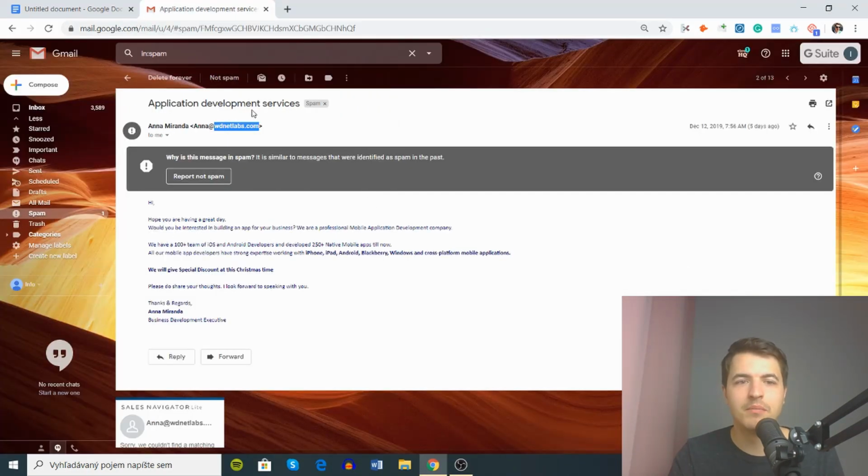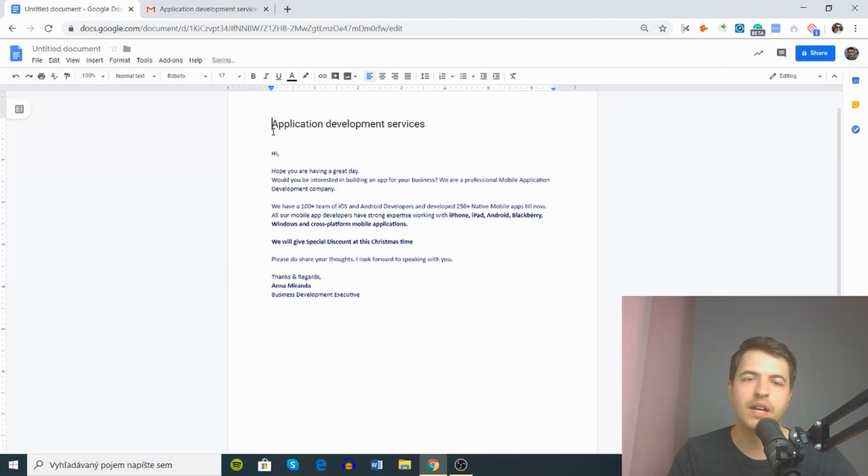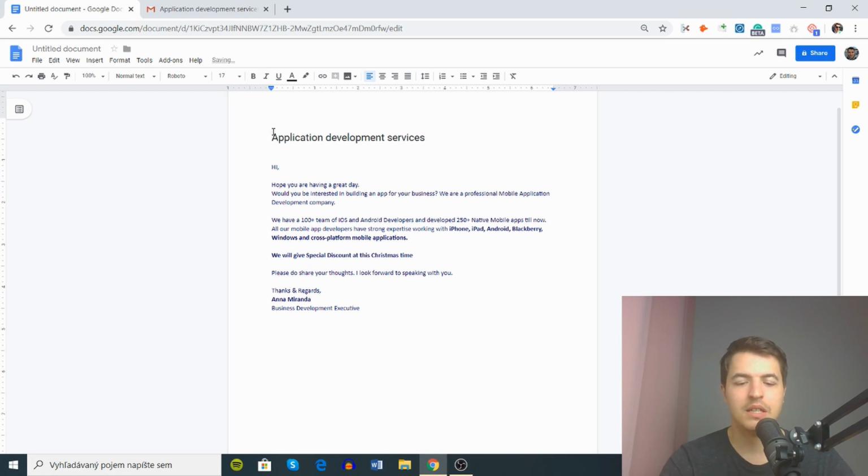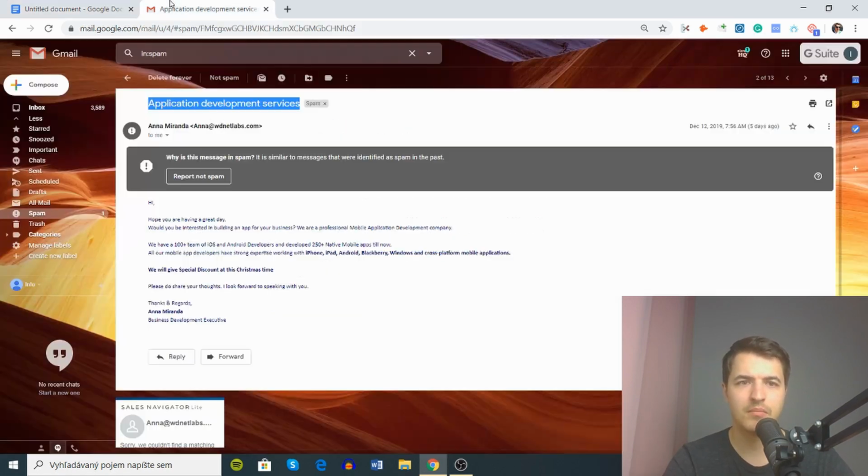Let's rewrite the email. Subject line, application development services. A big red flag. You can't use that subject line, obviously. You have to come up with something that I'm gonna open. This is not gonna be opened. I would stick to in name of the company, in Sales Academy, and what's this company name?